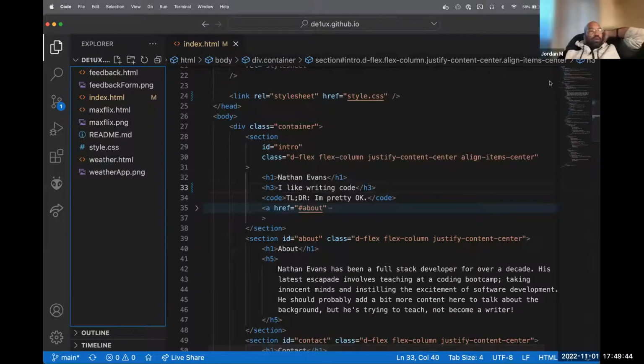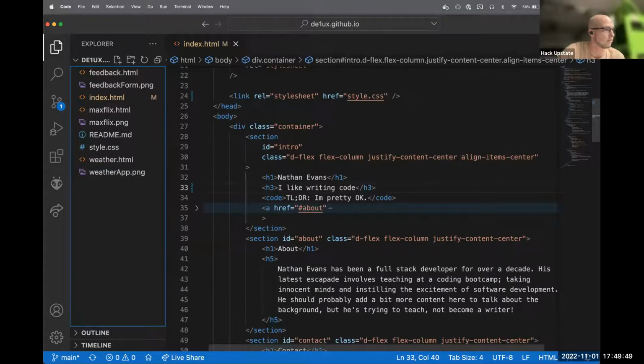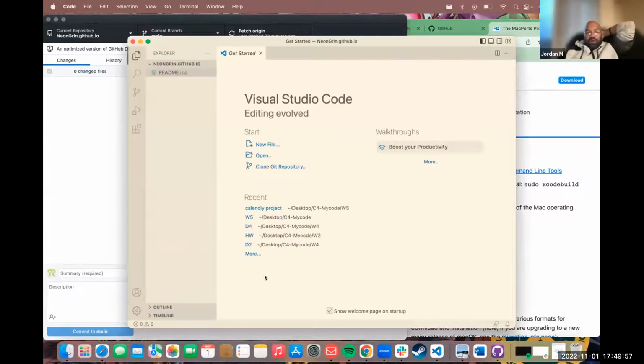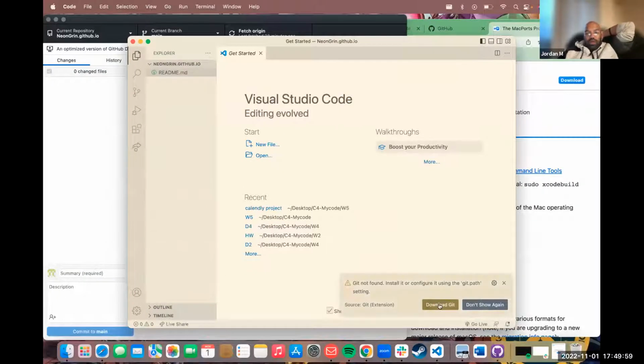Yeah, I'm going to share my screen if you don't mind. Yeah, absolutely. Let me stop sharing mine. Okay, so I go to open in Visual Studio Code, and then this comes up. Oh, yeah, don't click on that. Is anybody else seeing this? Anybody else getting this message, git not found?